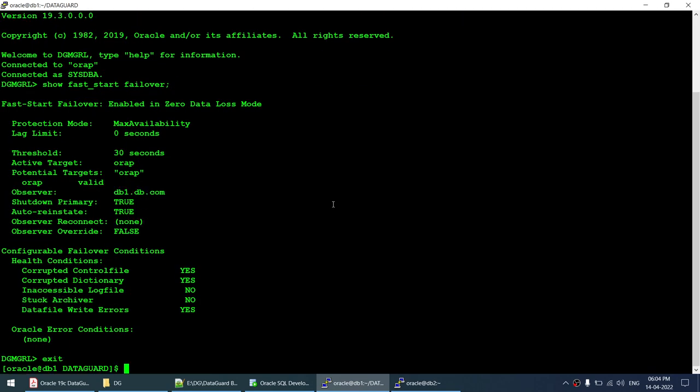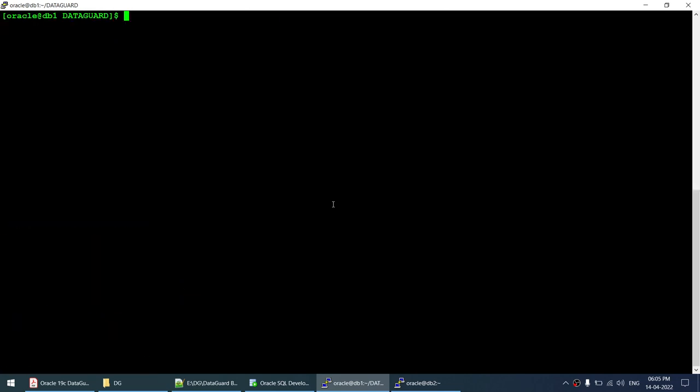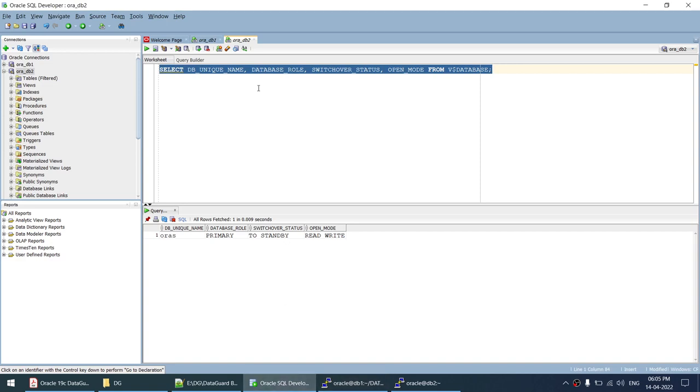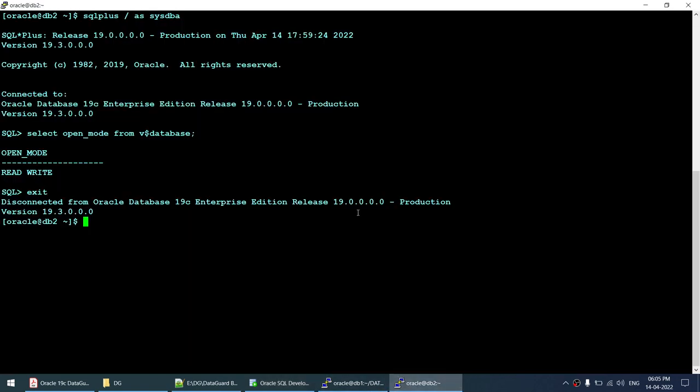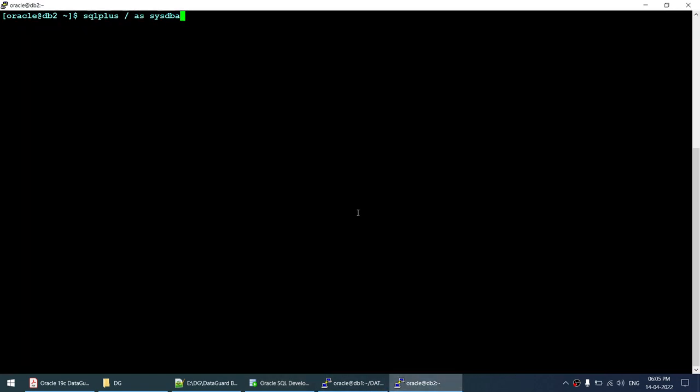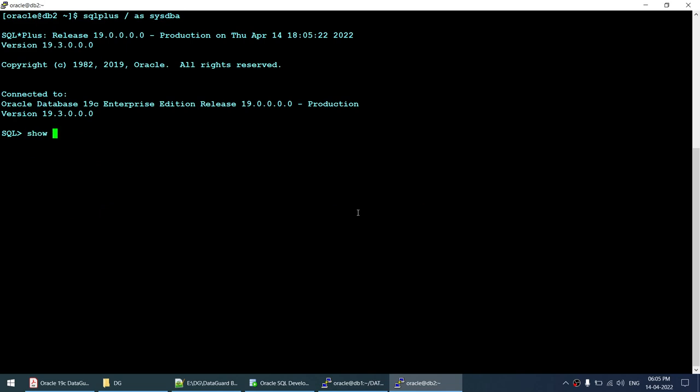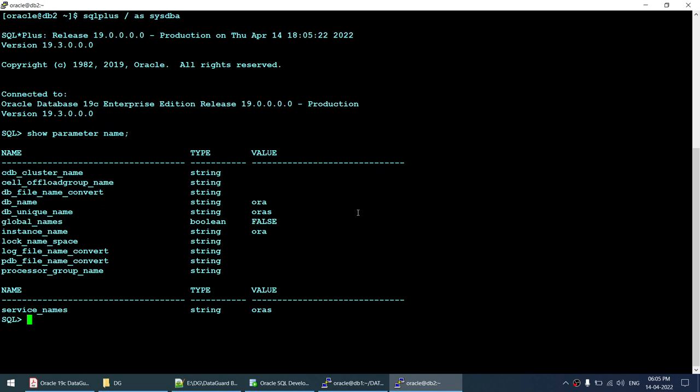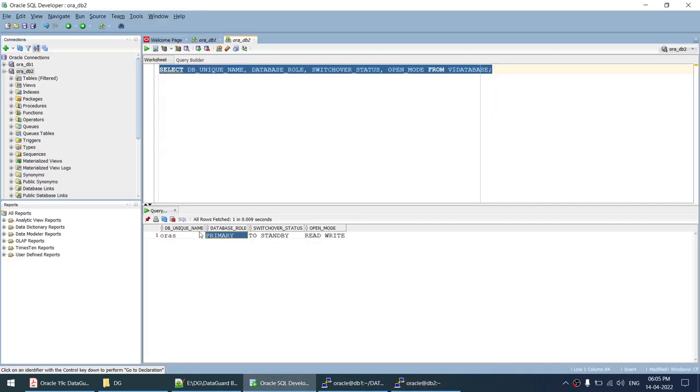Now let's test the fast start failover. To test it, what is our primary currently? Our primary is ORAS. I'm going to kill the PMON process for ORAS. So I'll have to go to node 2. Clear, this is where our ORAS is running. Show parameter name. ORAS is running here. This is our primary.